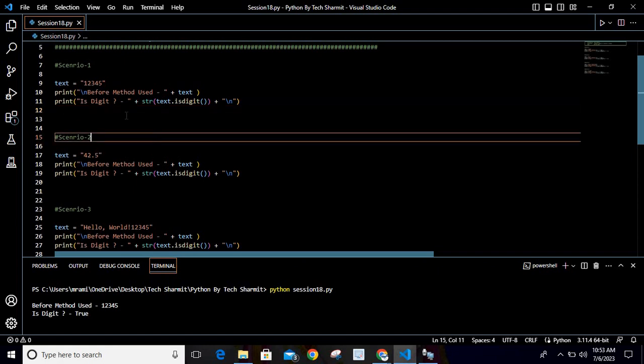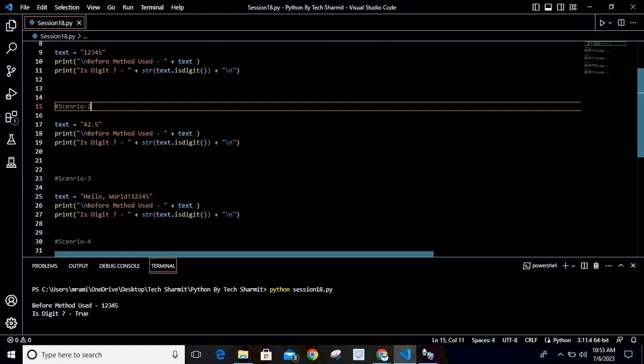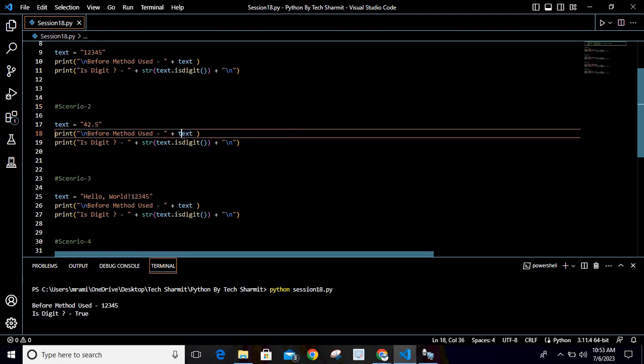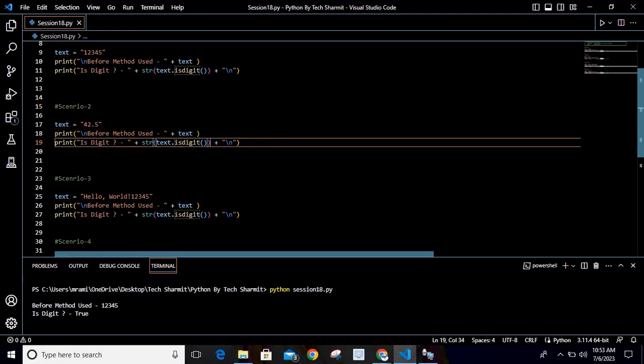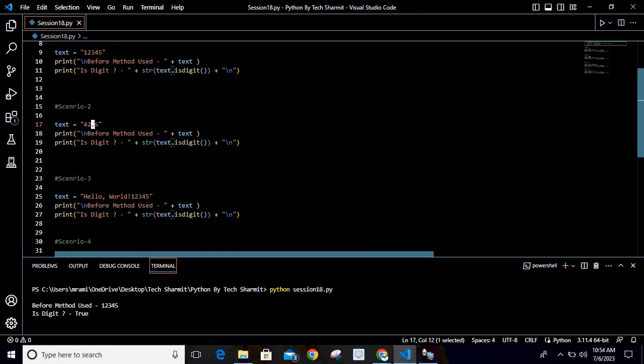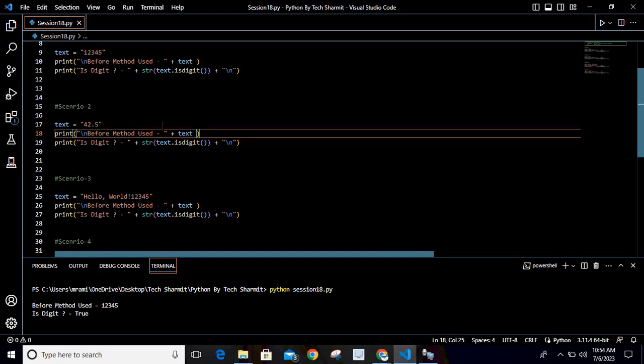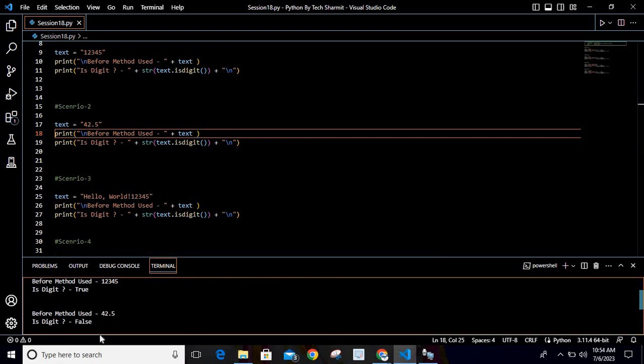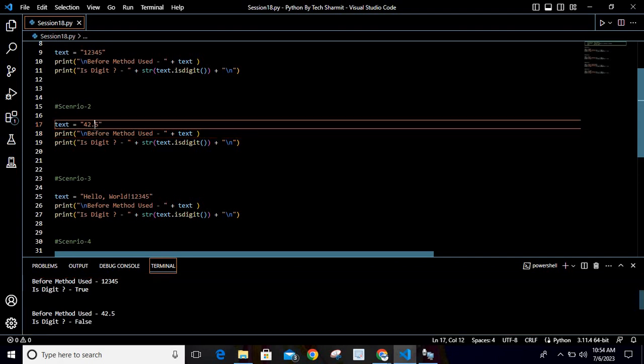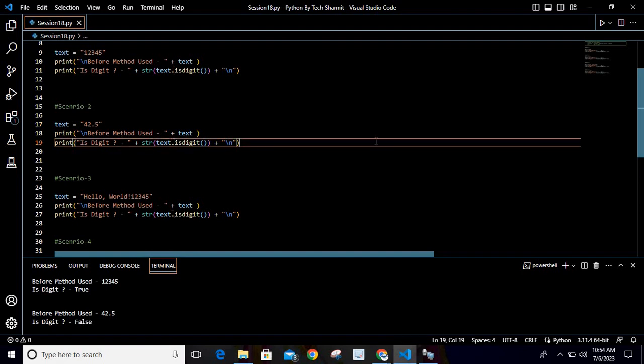In the second scenario we are doing the same thing, but the value has been changed. Here we are assigning the value 42.5. Before method use we are printing it as it is, but when we use isdigit, it will return false. Why? Because the dot is not a digit. It is a symbol or a character. If I page down, you can see the second scenario output is false. 4, 2 and 5 are digits, which is correct, but the dot is not a digit. That's why it is returning false.